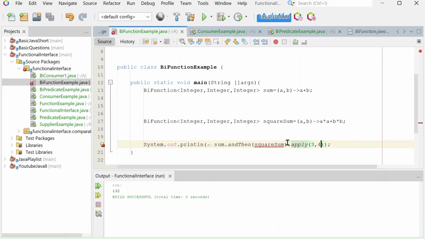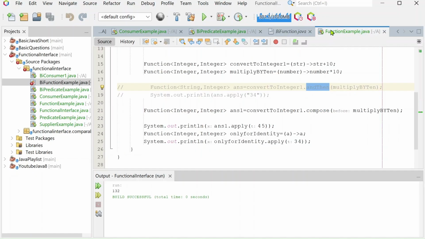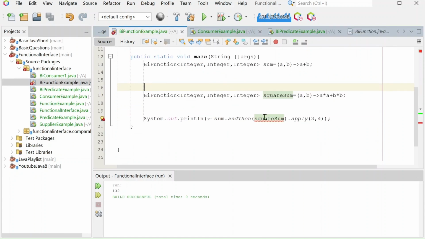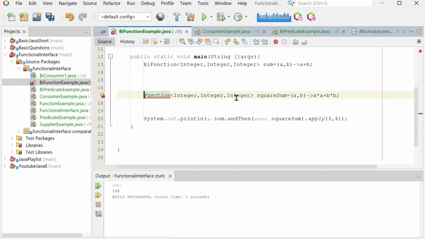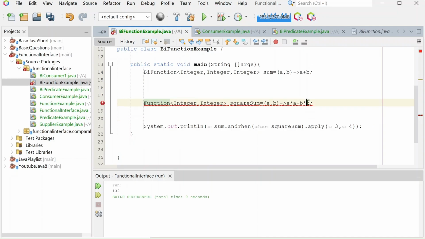Control S. Why is it throwing an error? Here you can see that the andThen method takes a Function, not a BiFunction. Let's go to the BiFunction code. Here we have given the BiFunction, but it demands a Function. So let's convert it into a Function, and let's import it. Then we can easily call it, and we know a Function takes only one argument. So we have performed its operation, and then Shift F6 to run our program.